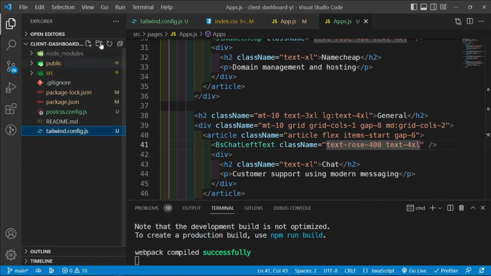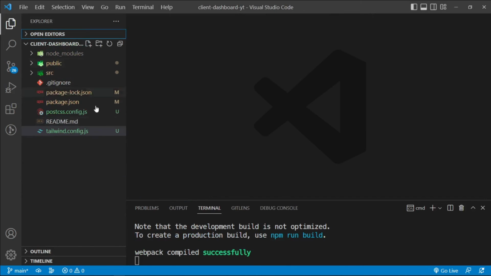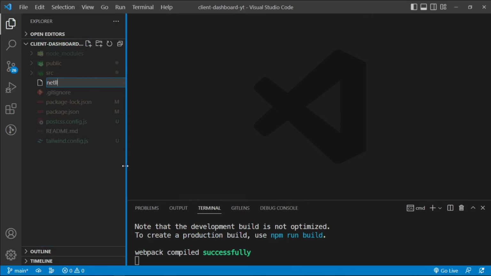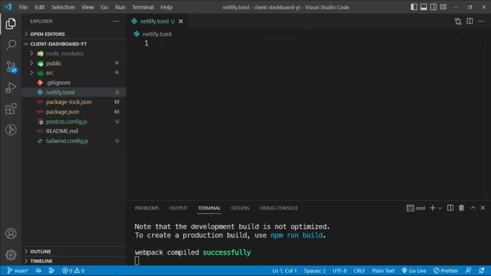You're going to go inside the root of your application. You can close all the other files here. Inside the root of your application, you're going to create a new file called netlify.toml. And by the way, I've only tested this on Netlify, so I don't know whether it works the same way on Vercel or any other kind of hosting.